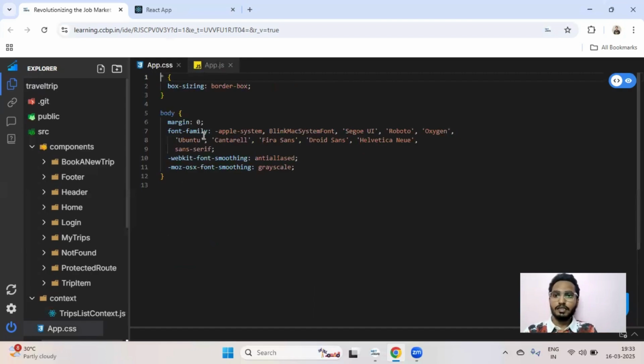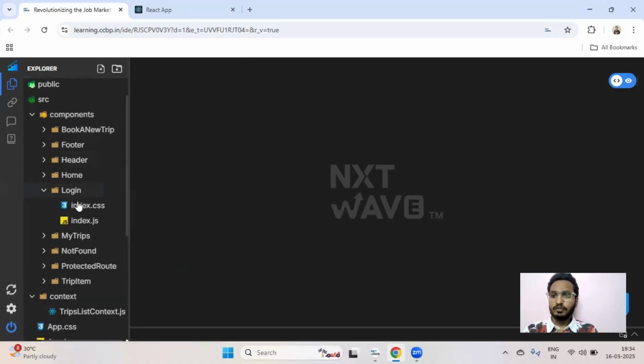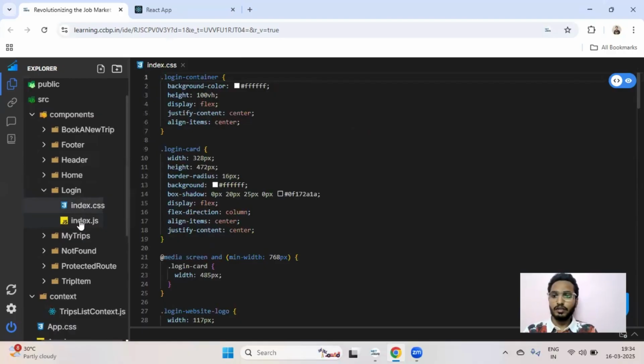Coming to CSS, here we have the universal selector, where every element will have box sizing as border box, and then body margin as 0, font family, with this styling for the app component. Okay. Now, first we will go to this login component.